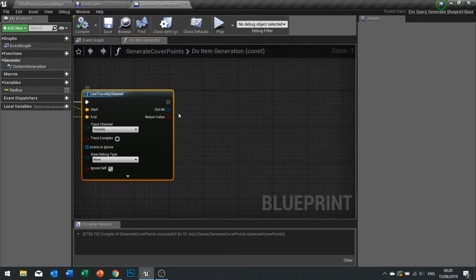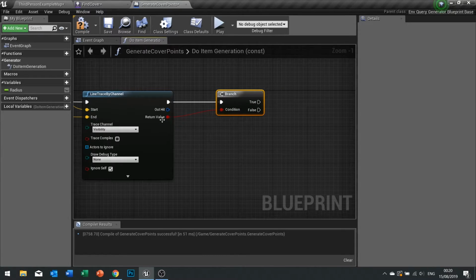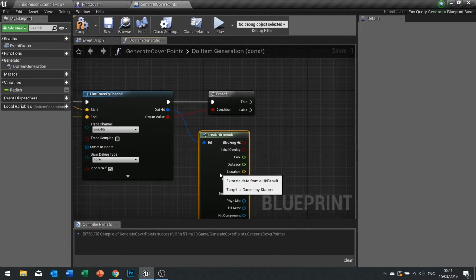We have an out hit here, which is going to determine whether or not we hit something on that line trace. So on return value, hold down B and left click to create a branch, and plug in that return value. This return value becomes true if it hits something. So if it hit a wall or anything solid that blocks the line of sight, then that line trace will come back true. If it's true, with this out hit we want to break it to get all the data that we have retrieved from it.